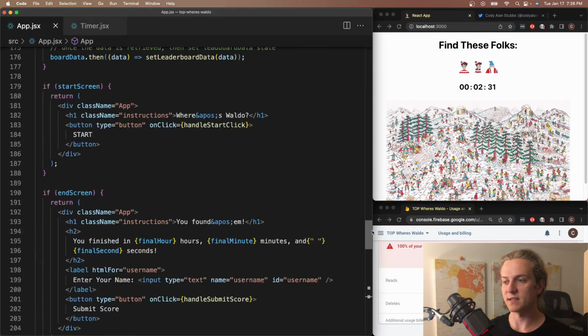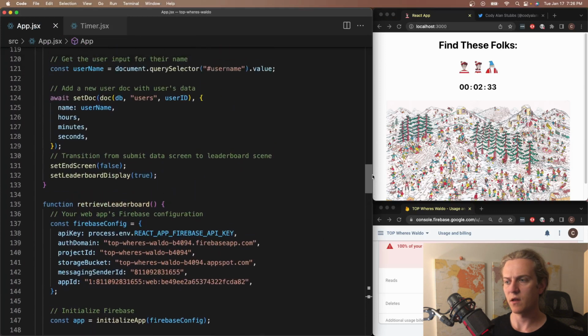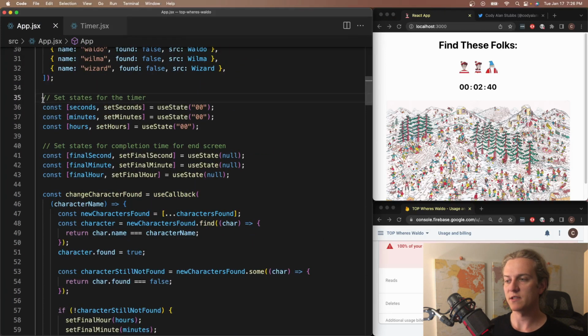Let's take a look at the states for those real quick. So these are the actual states for the timer. They're set to 0, 0, because that's the default I want populated just to start out. I also have some states for the final second, final minute, and final hour. So that'll be actually important for calculating how long it has taken for the user to have completed the game. So that'll be something we'll come back to.